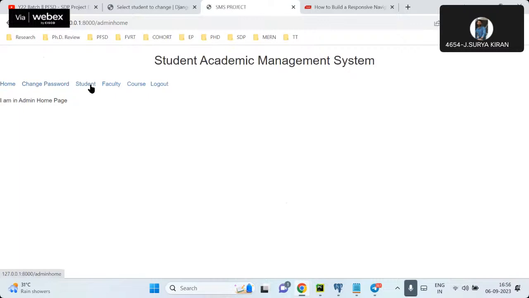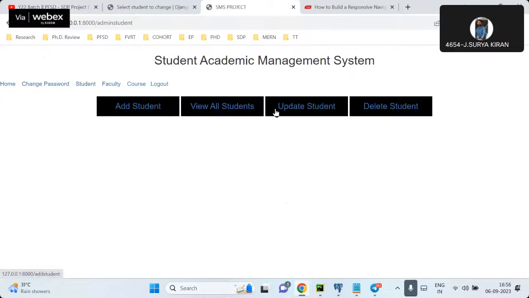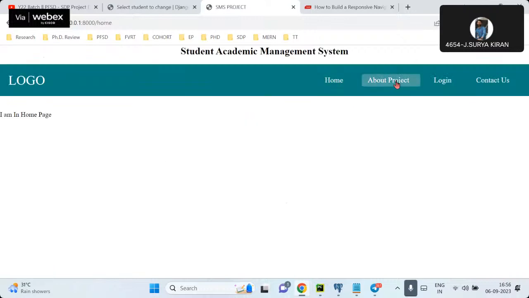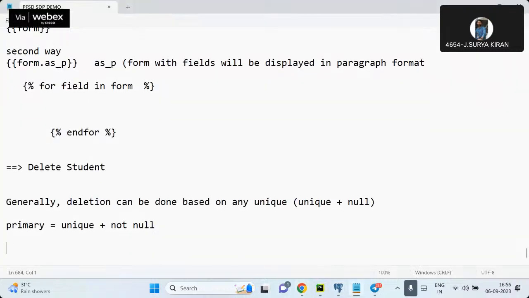So home, everything and all, start student, view all students. So when I log out, this is fine. Home, about project, login, contacts. Now, I just talked about some navigation bar with Bootstrap. Use set. There are plenty number of websites we have.